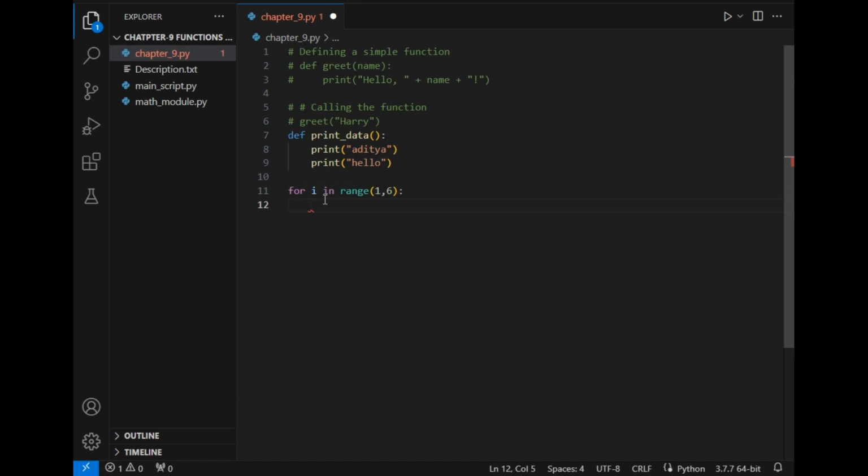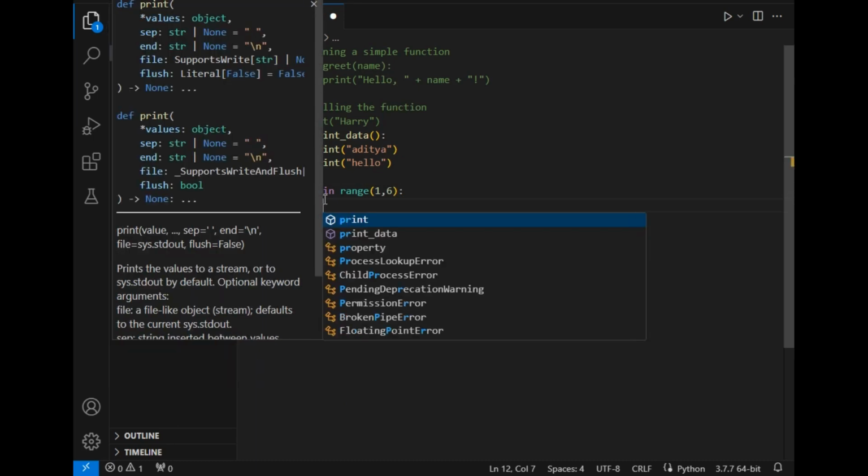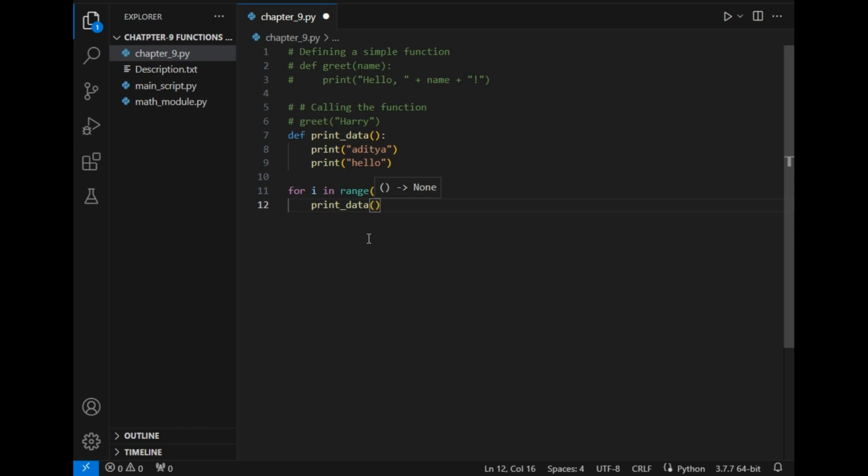After that I will simply type the name of that function, print, and as you can see, print_data is already coming to me as a suggestion. So I will simply click here and give opening and closing brackets. In this code, the for loop will ensure that the contents inside the loop get executed 5 times. Now what are the contents in the for loop? The contents is the function. For the first loop it will go to the function, print Aditya and hello. Then the second time it will go to that function once again, print Aditya and hello. It will do this 5 times.